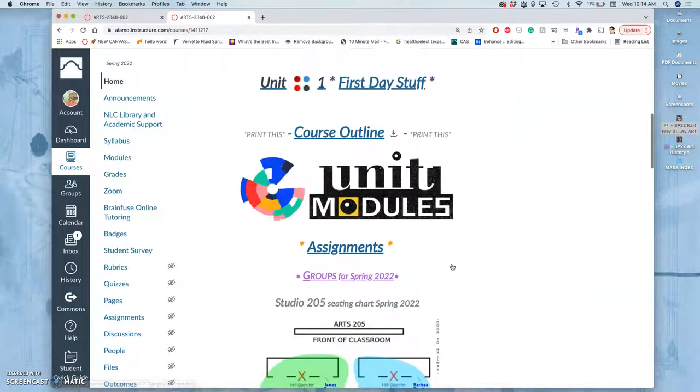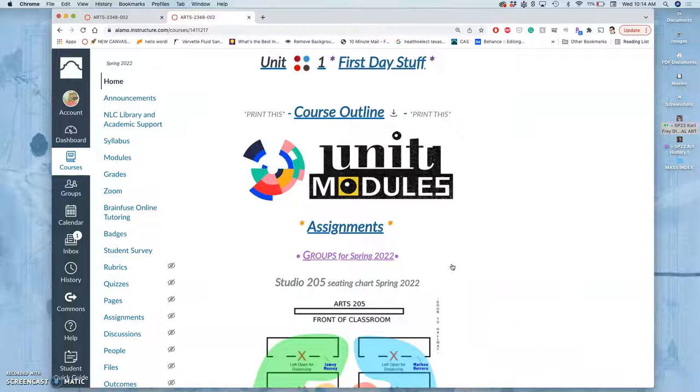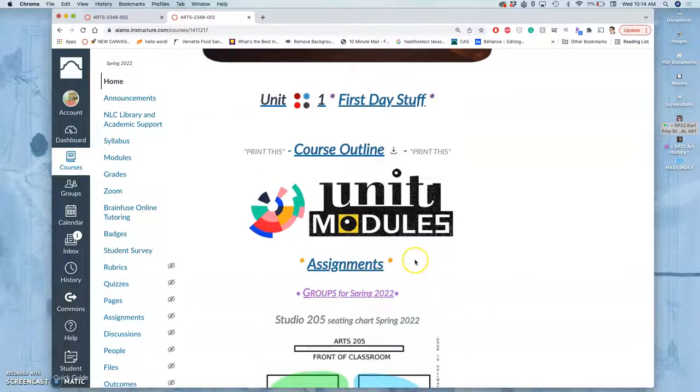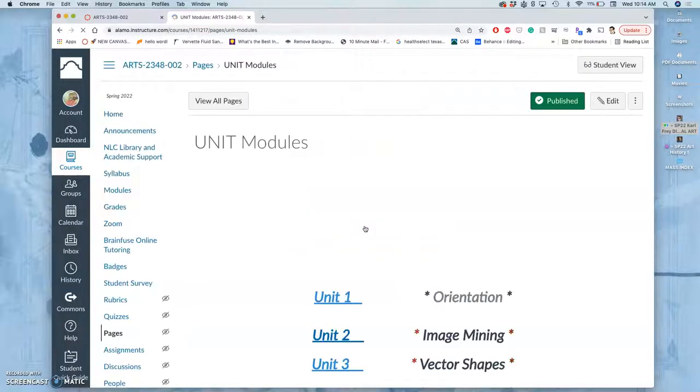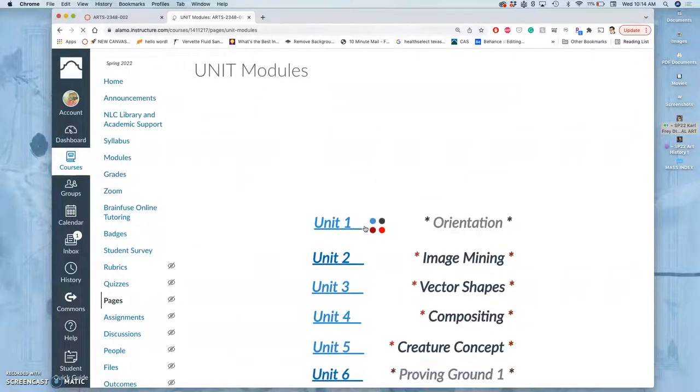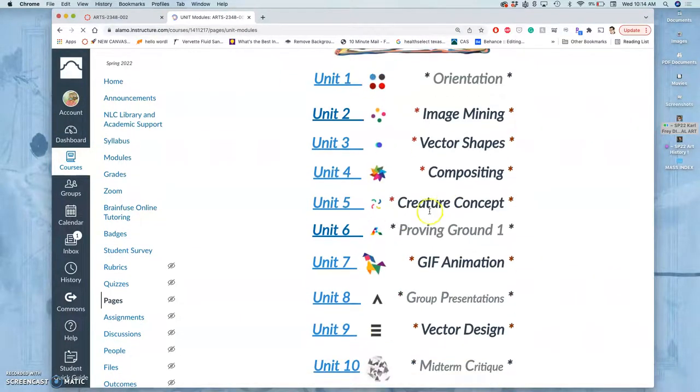We just finished our tutorials and assignments 1 and 2, a fantasy landscape and a fantasy creature. If we go to our unit modules, our next task is to combine those two. So to take our creature concept and to put it into our composited landscape. And this is going to be our first proving ground. We have 4 proving grounds through the semester.